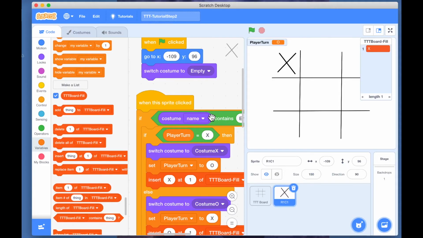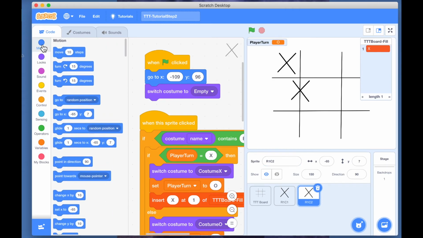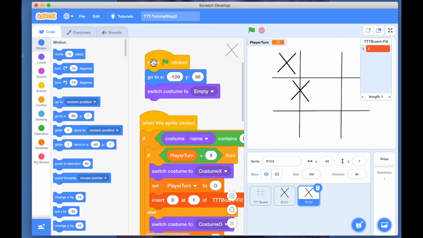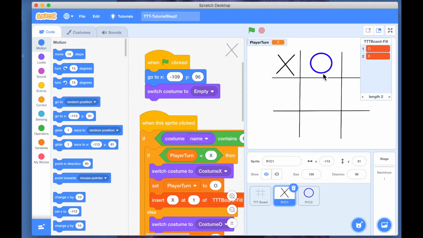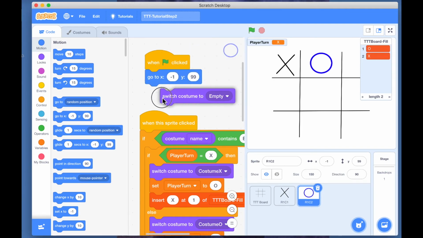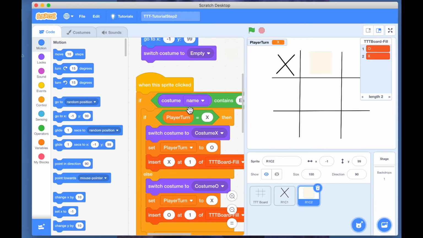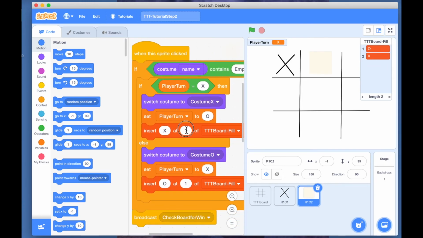If we duplicate this code and make this row 1 column 2, what are the things we have to change? We have to of course change the position first. So we've set the position for this, so we just replace this. Now the key thing which we have to change here is the position at location 2, right?